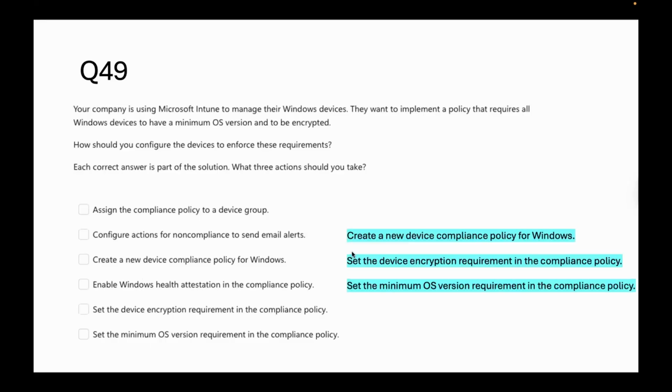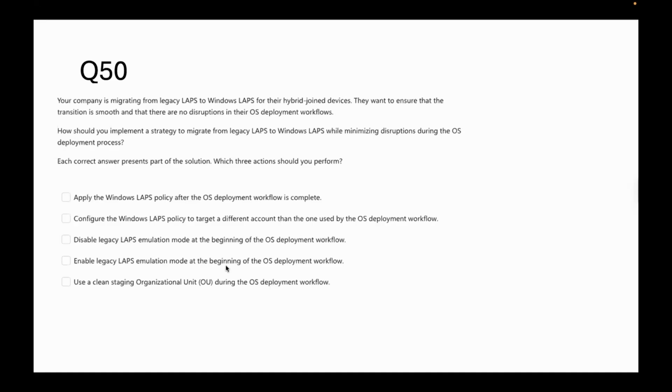Let's check that. Create a new device compliance policy for Windows. Yes. Set the device encryption requirement. Yes. And set the minimum OS version. That's perfect. So this is what we are going to create, because it is asking for only three. So we can go for these three. If it had a fourth option, then I must go with that option only. But okay, the first three, because that's the primary policy and the condition. So those three are going to be the right answer.